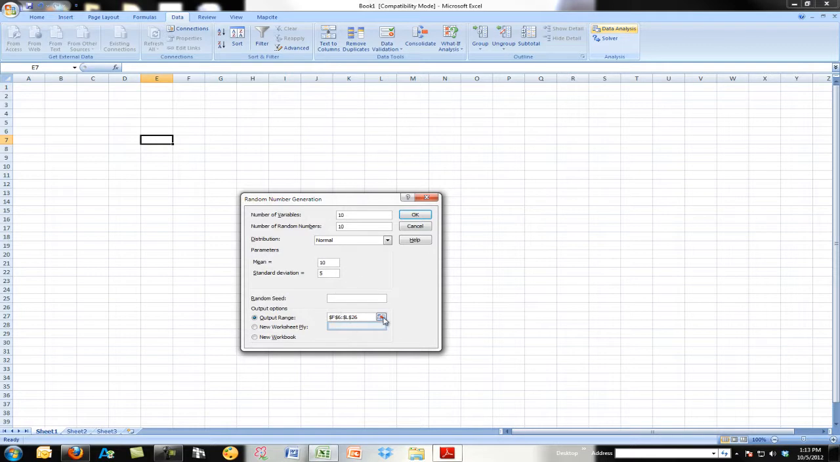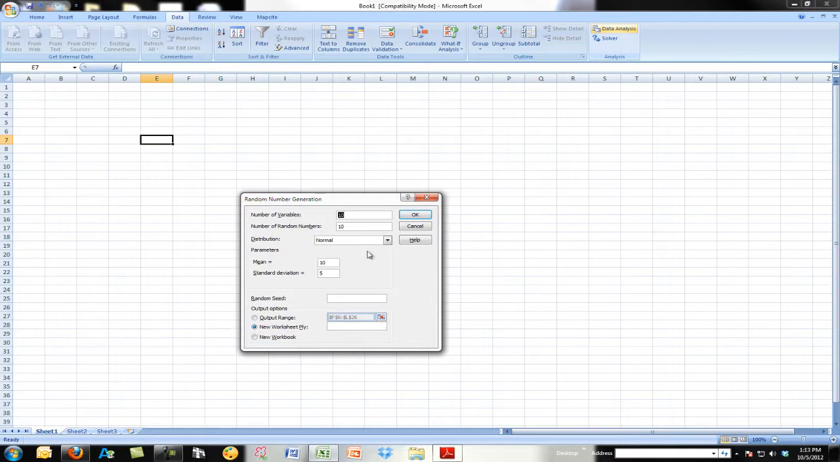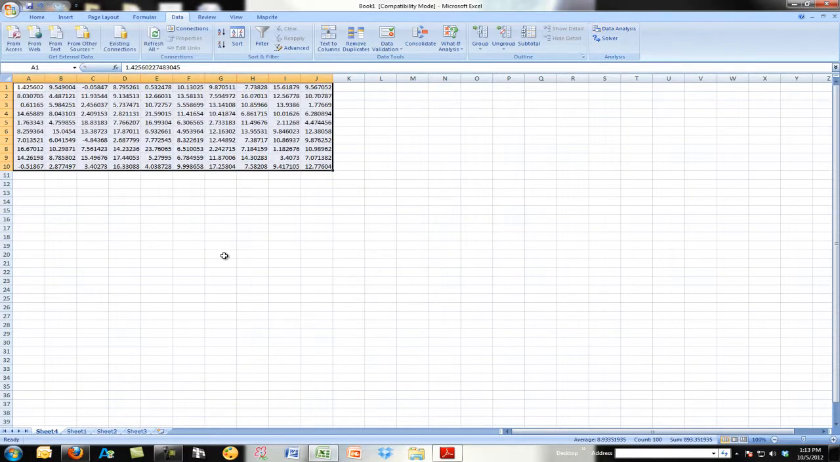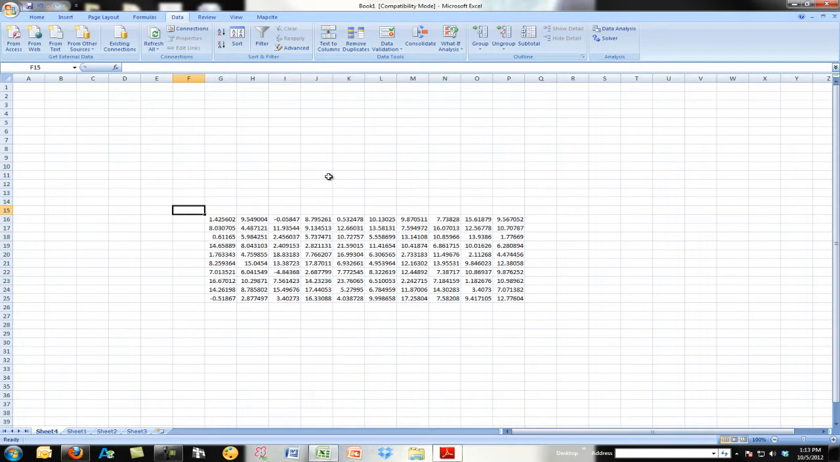And the output range, I'm going to select, well actually let's do it this way. Let's just do a new worksheet. That way we get something nice and clean. There you go. So here's my data. It should be a 10 by 10 table with a lot of different numbers based on the parameters I had initially set. I'm going to move this data down a little bit so it's easier to see. Okay, and now I'm going to add some labels, some headers. There you go. And I'm going to call these variables.